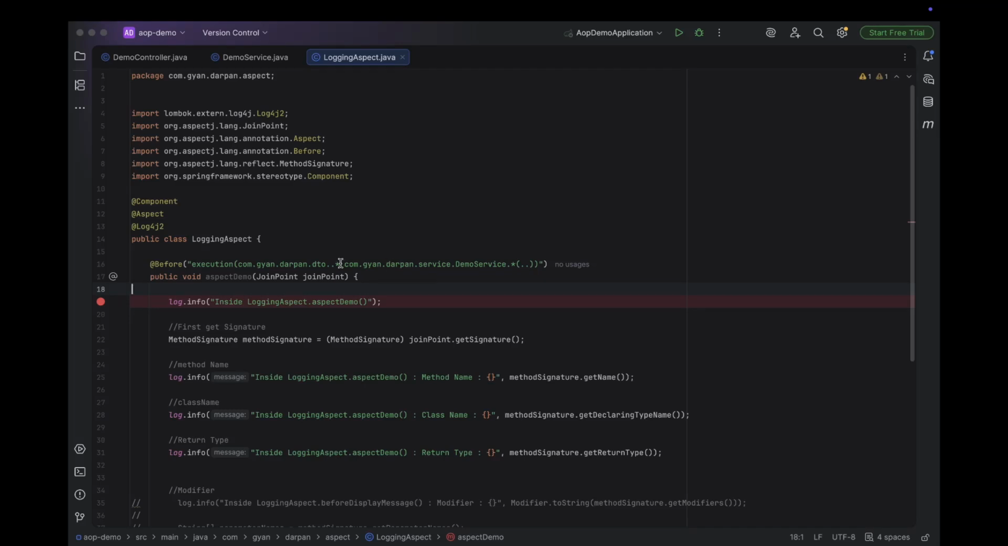Welcome back, everyone. Over the last few videos, we've been very specific with our return type patterns, like matching specific return types, classes inside a package, and even classes inside packages and subpackages. But now, let's ask a different question. What if you do not care about the return type at all? What if you want your aspect to match every method, regardless of what it returns?